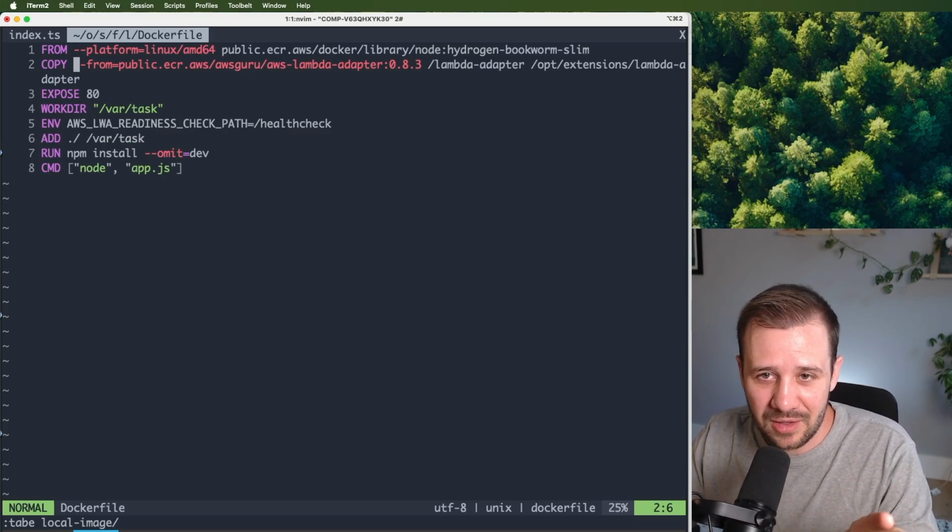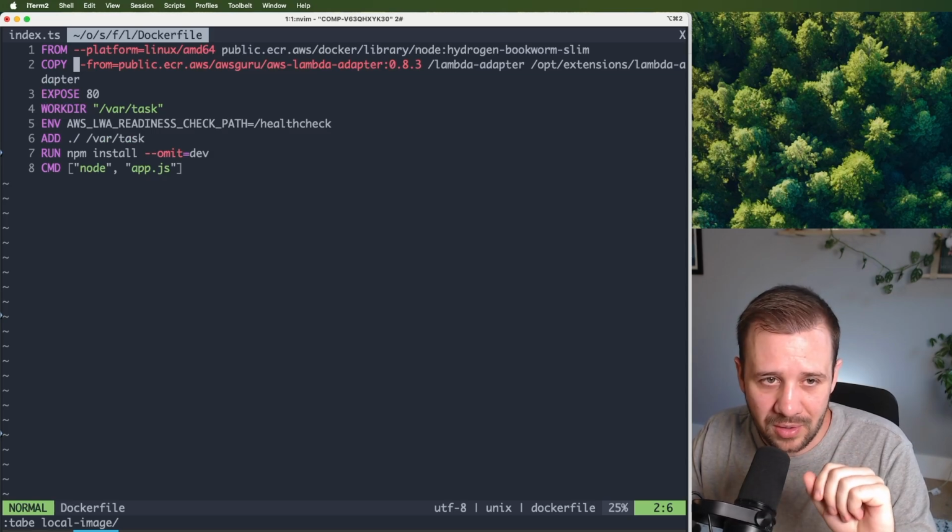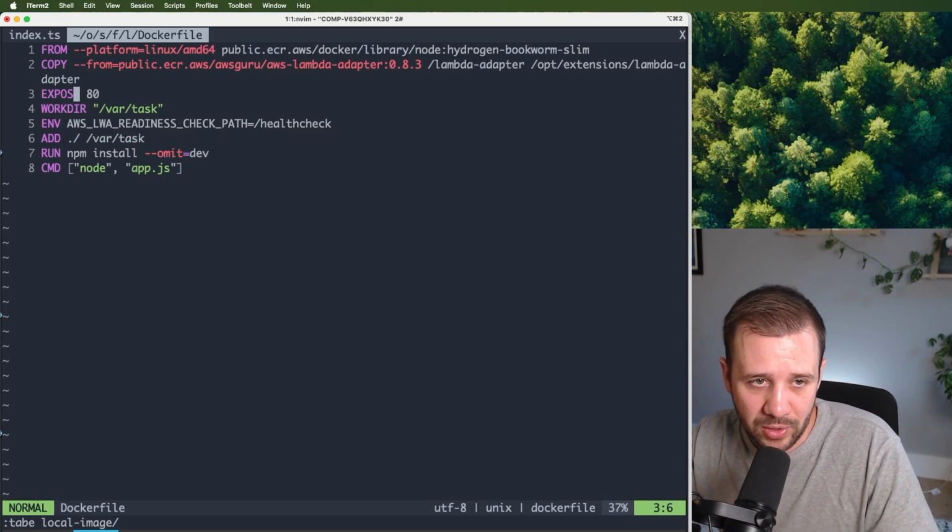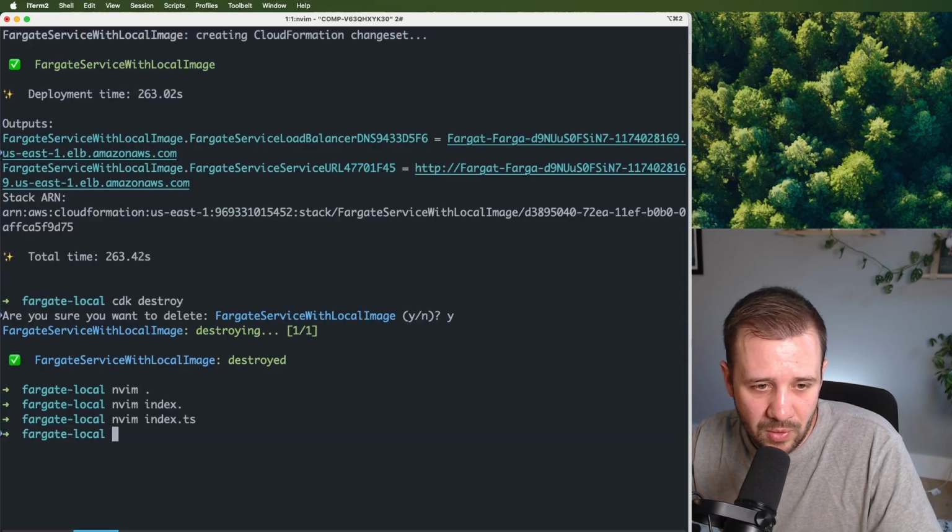We still have the Lambda web adapter extension here. This is going to be totally inert. And then we still expose port 80. In this case, I don't have to set the other environment variables because they're not being used here. And then we just run the app. So let's go ahead and deploy this.